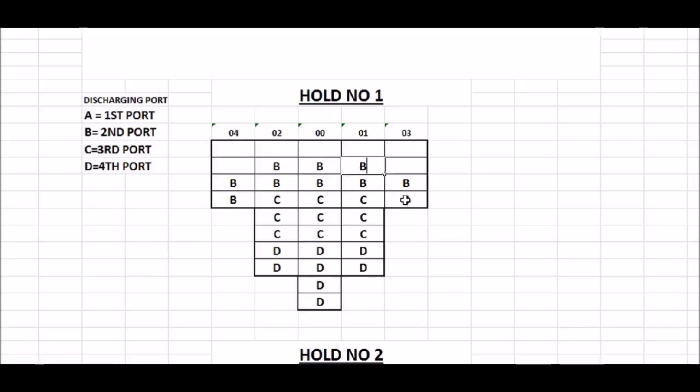So it is 1, 2, 5, 6, 7, 8, 9. Okay, it is 10 already, so we can move 1 and 1 if we remove. So 1, 2, 3, 4, 5, 6, 7, 8 is loaded. Now we can go for A.